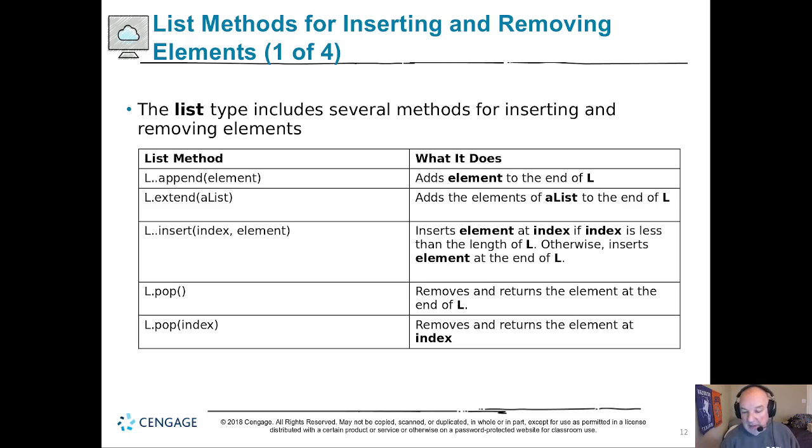Now, pop and pop index, these are important because this word right here is very important in this definition. You took it out of the list. All right, if you do pop, it's going to take the last thing off of the list.